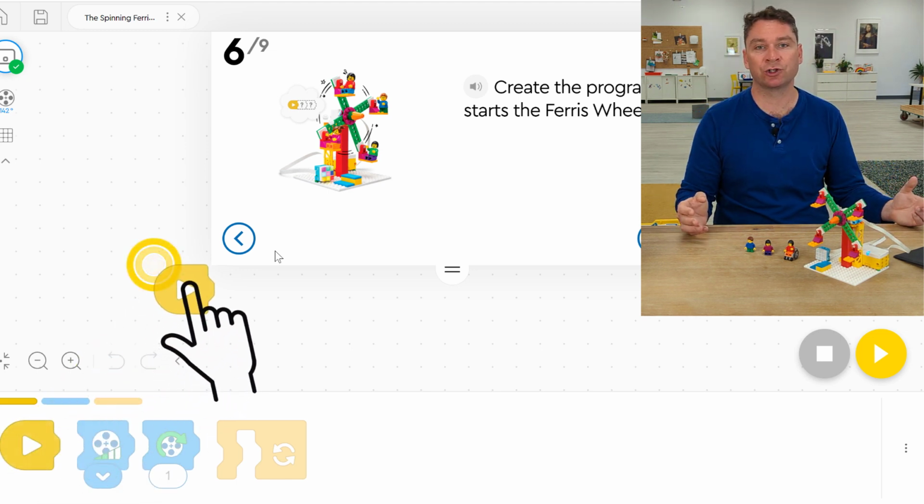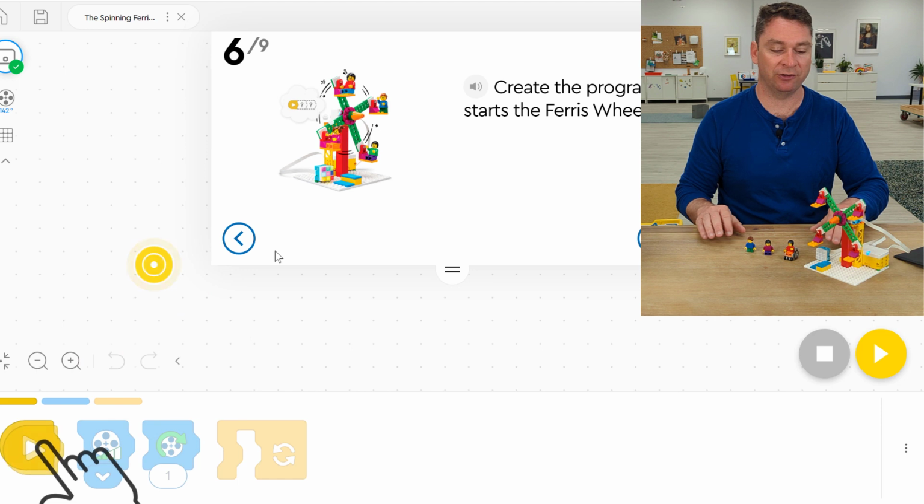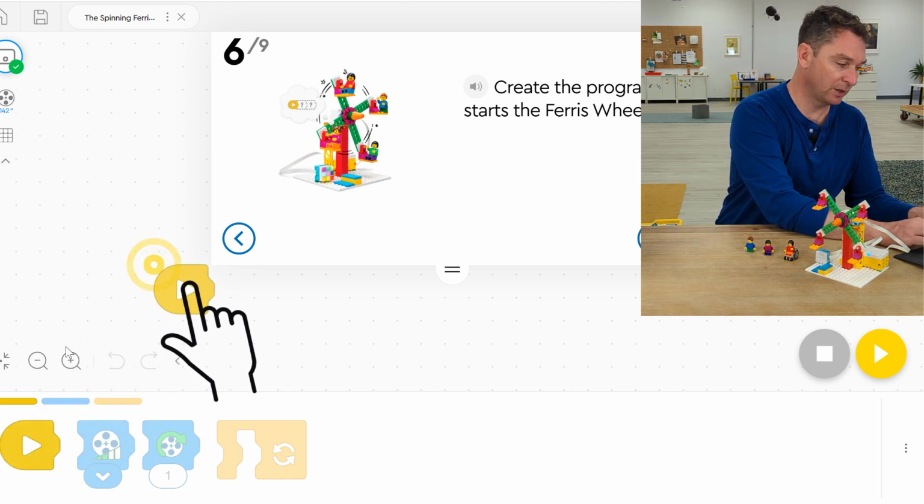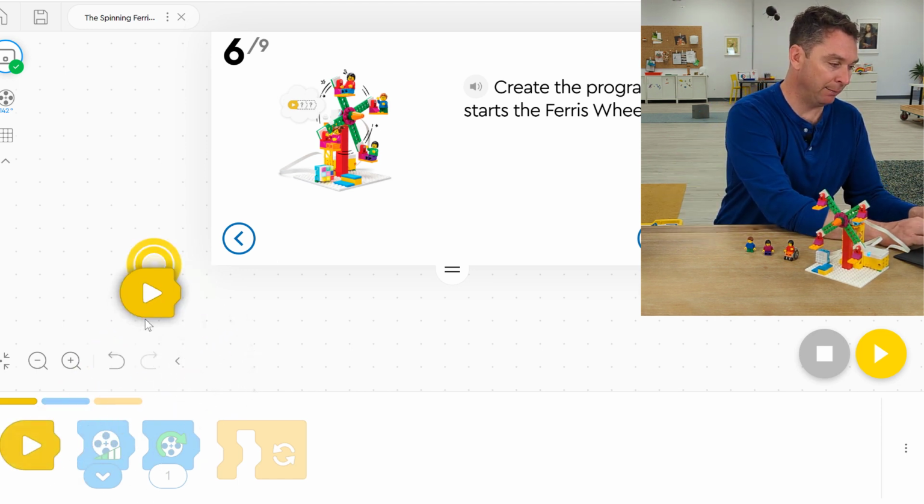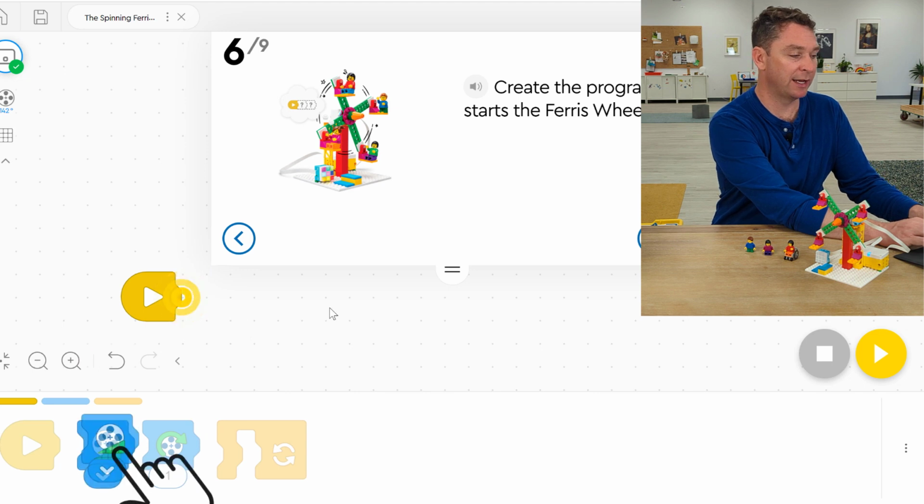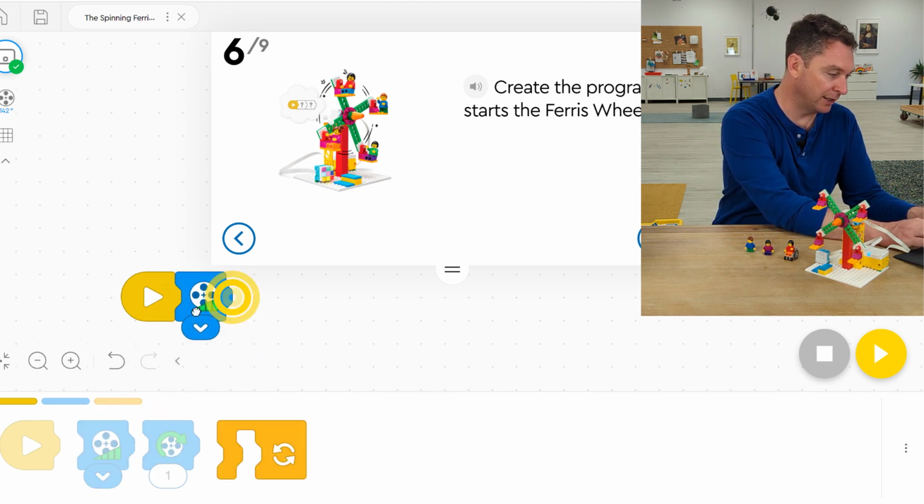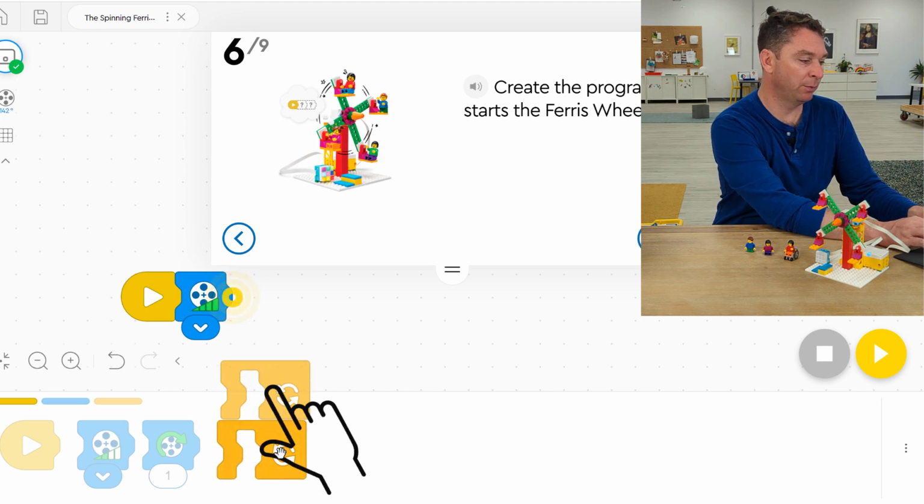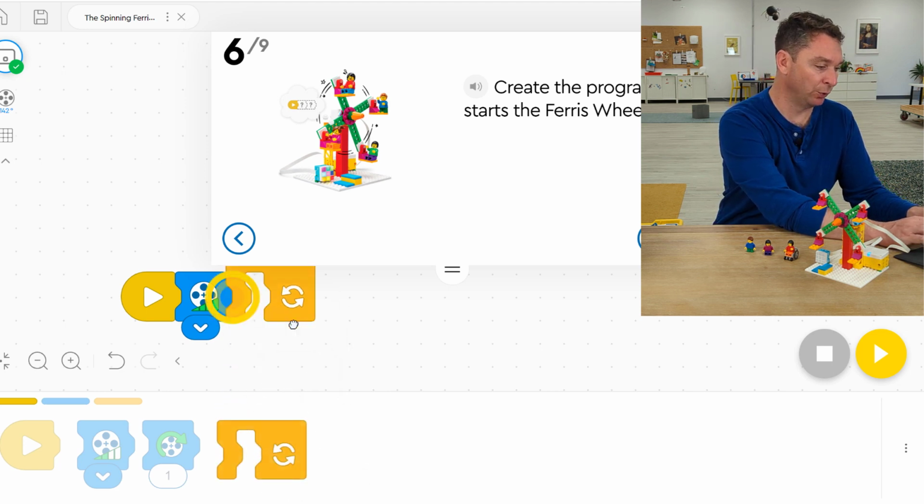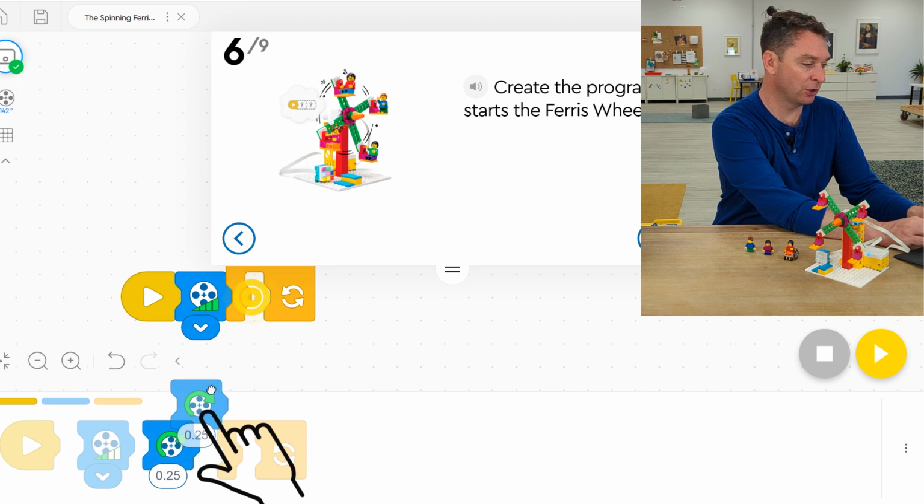So let's give you the first little bit of code to make this Ferris wheel turn. I'll drag up my play block, and this just means when I push play, this is what program should happen. Let's drag the speed up, and we're going to put something in called a forever loop. And so this means it's going to turn forever.